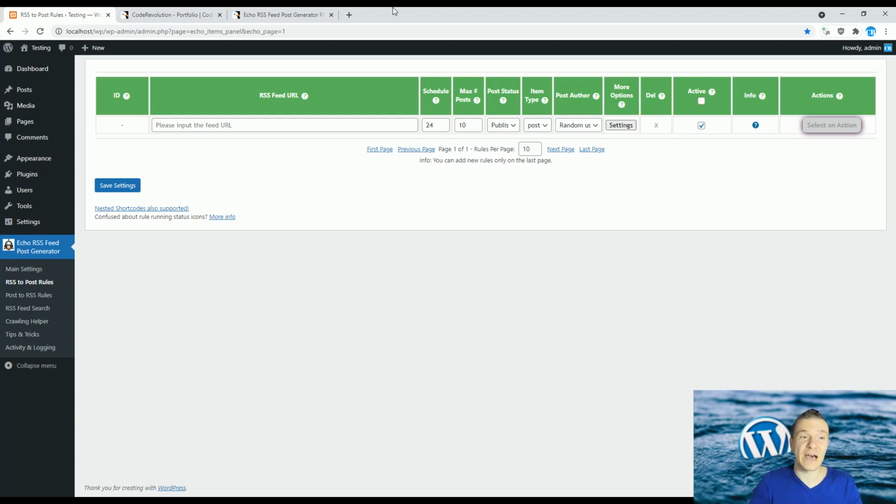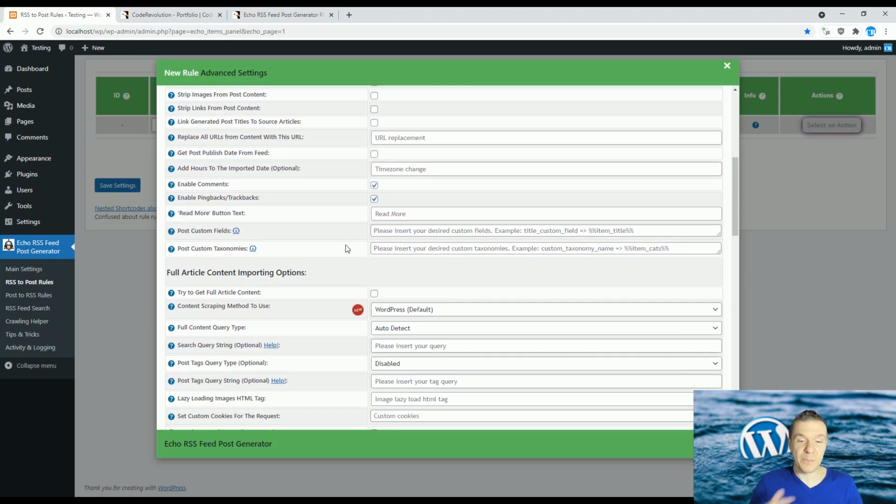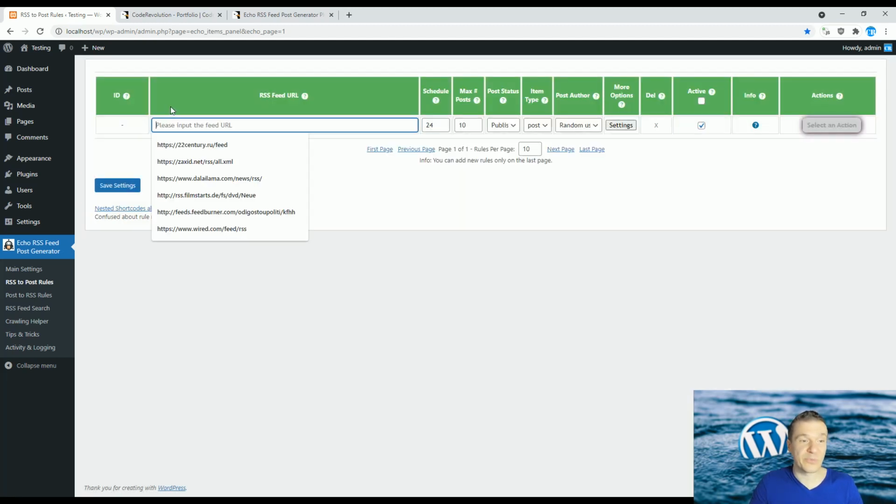Today I will be showing you a new update that came to the Echo RSS feed post generator plugin. It will allow you to make full content importing much easier. Let me show you this right now.